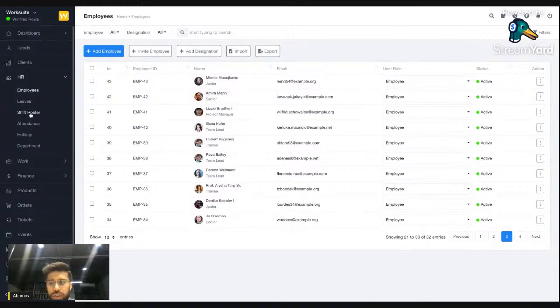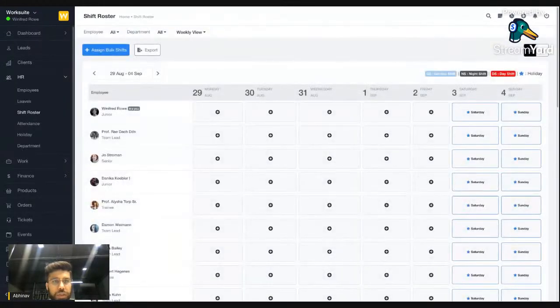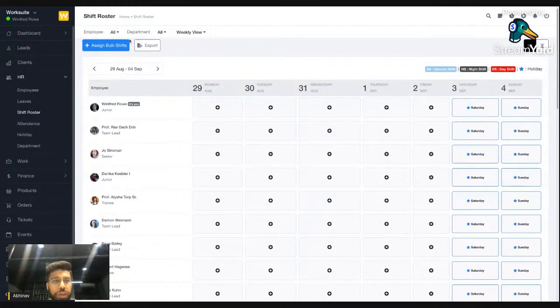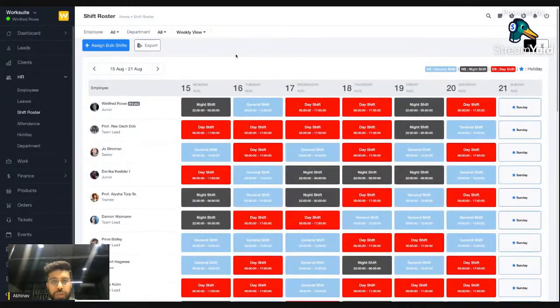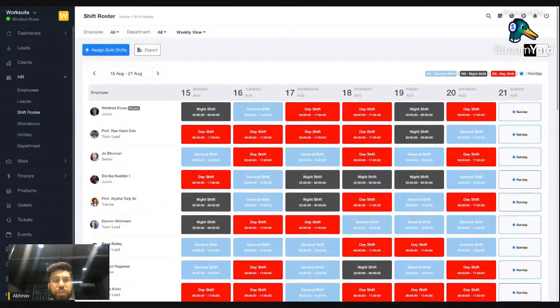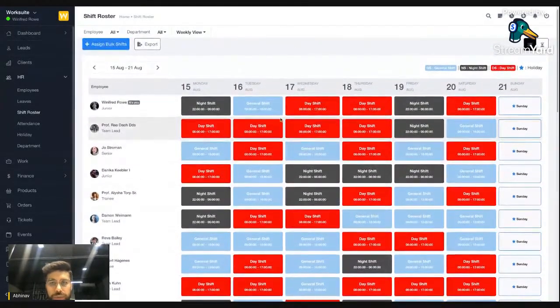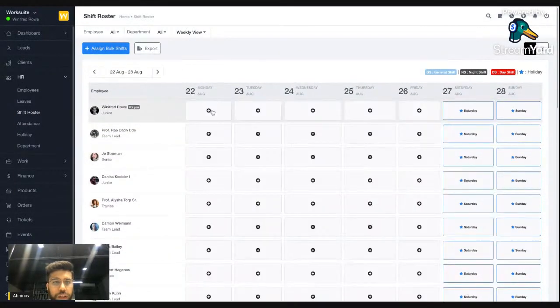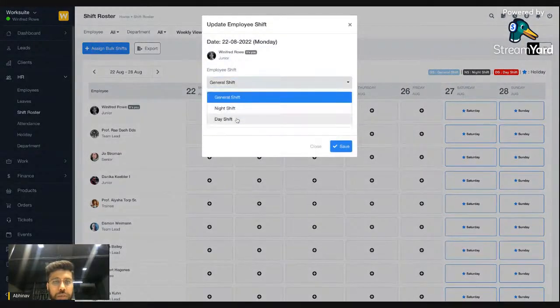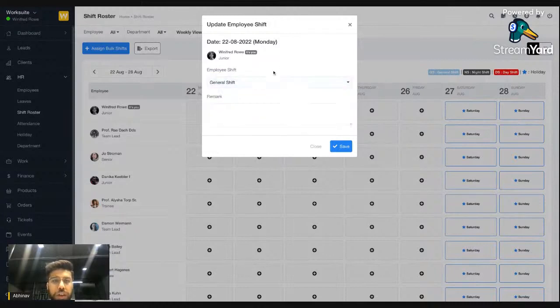Then coming to the next one, the shift roster. Basically in the shift roster, if in your company there are multiple working shifts, you can, through shift roster, assign multiple shifts for every employee on a particular day. Once you assign the shift to an employee, like let's suppose I am assigning this shift to this employee, there are three types of shifts, and these can be customized in the settings section.